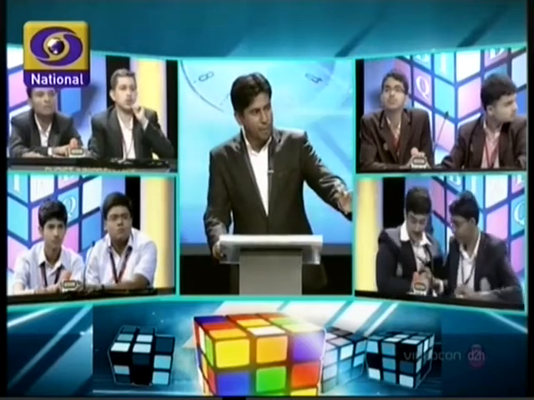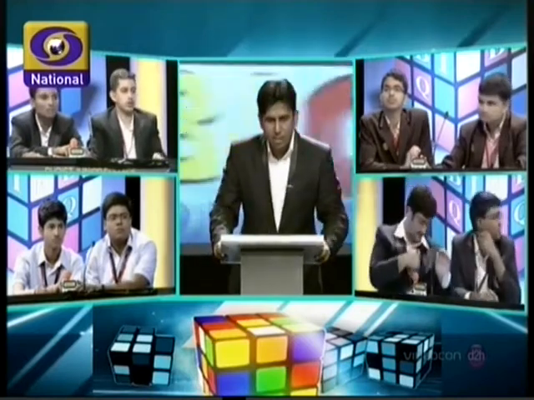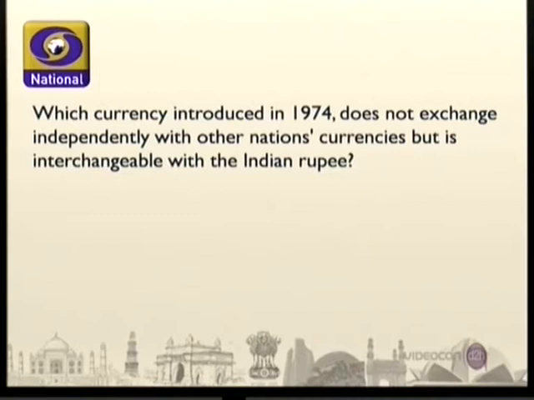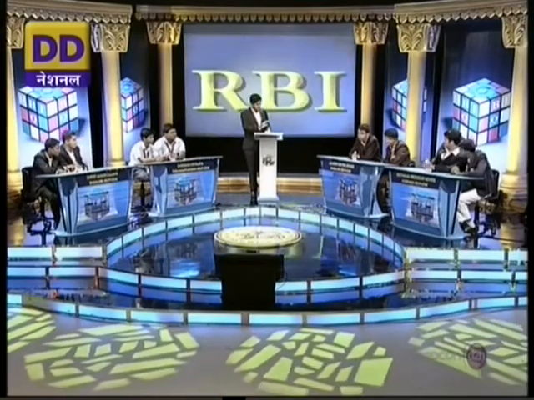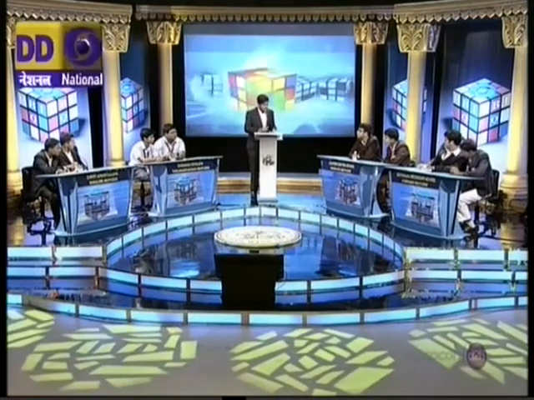Which currency, very fast, was team number 4, but I'll have to complete the question. Which currency introduced in 1974 does not exchange independently with other nations but is interchangeable with the Indian currency? Team number 4, they look very excited, but let me tell you, calm down. In excitement, teams might go wrong. Take your time, give an answer.